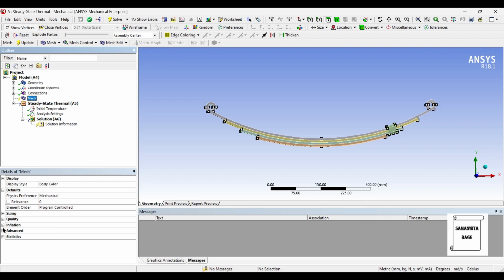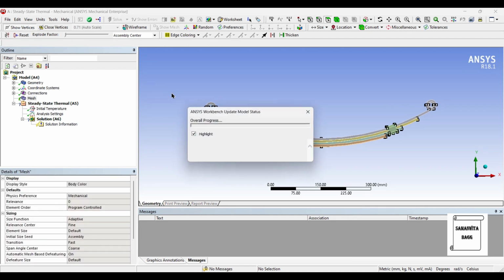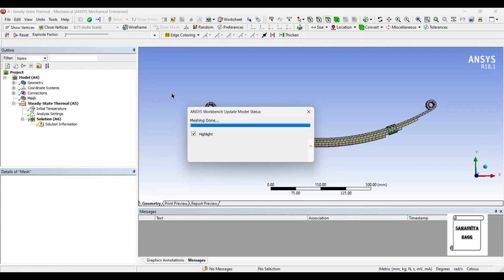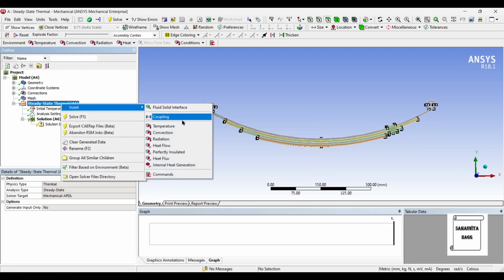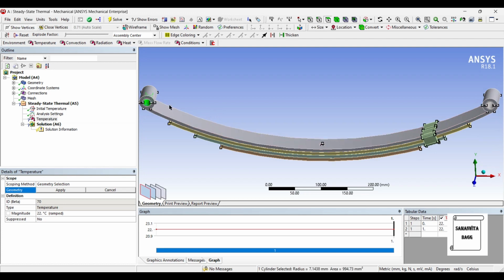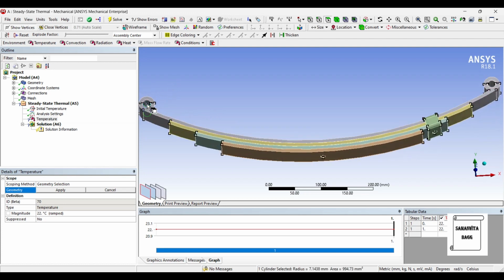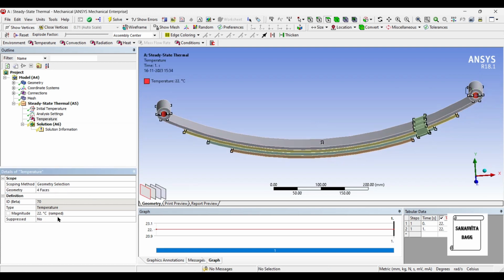Next I'll go to mesh and I'll change the sizing to fine and update. Then I'll go to steady state thermal and insert temperature at the eye of the leaf spring. I'll take the value of temperature as 250 degrees Celsius.